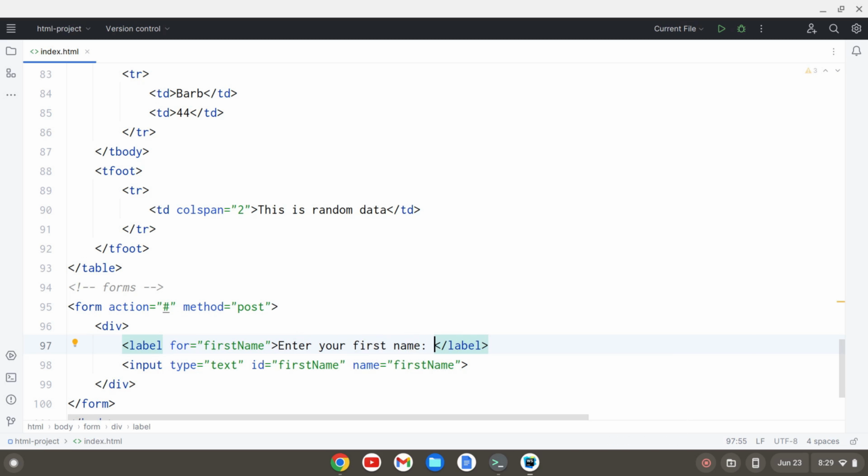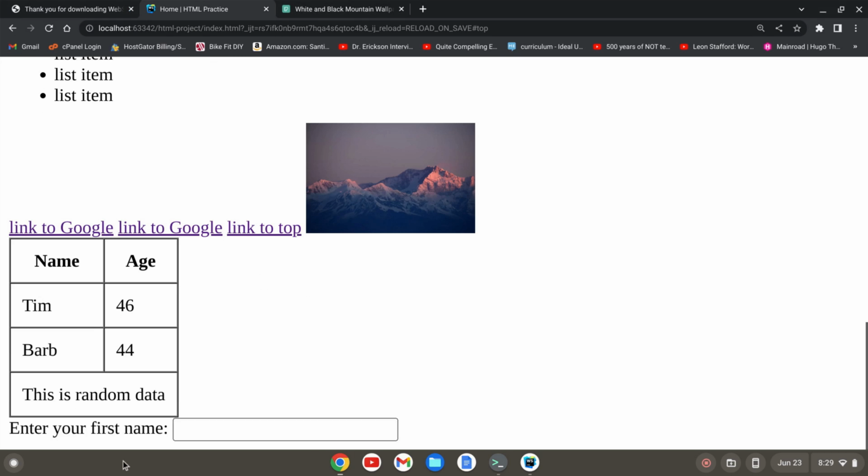And then we have our form down here. And if I click on that, it focuses in the input, so it's accessible. All right, so we have that label set up like that.